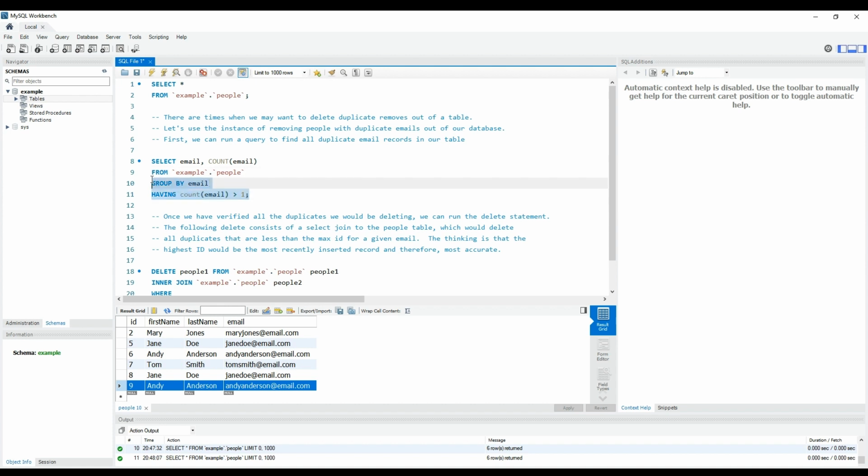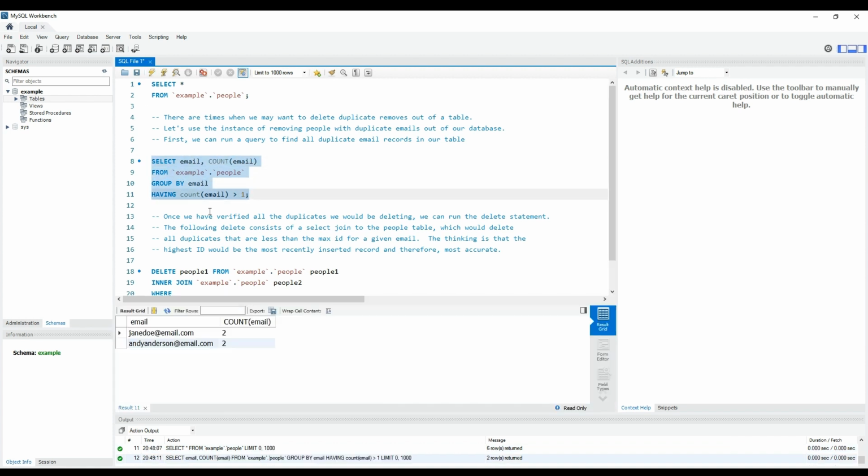This helper script can be used in a lot of different ways against the keys in your own database. So use the script, reformat it how you need to find the duplicates in your table. Really, you just have to replace this email with the key or field that you think is duplicated, and this will show anywhere where that field is used more than once. And in our case, we can see Jane Doe and Andy Anderson both have an email count of 2.